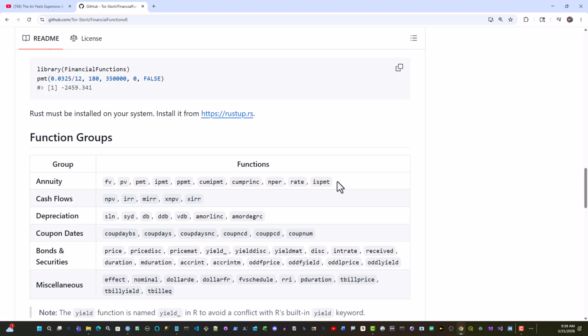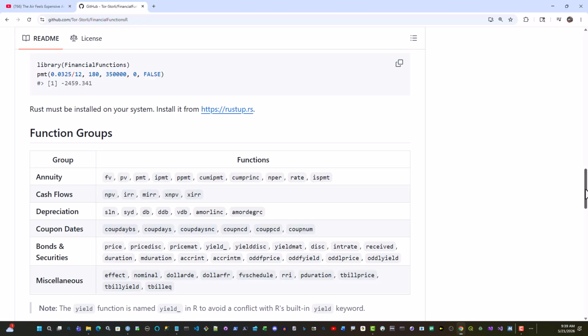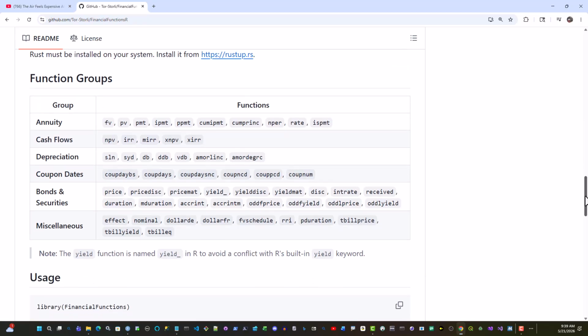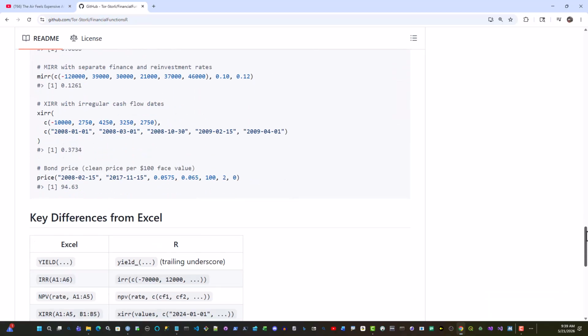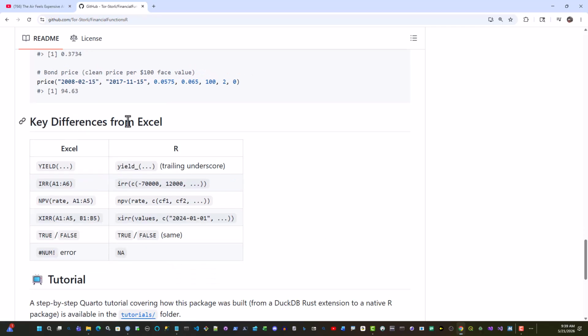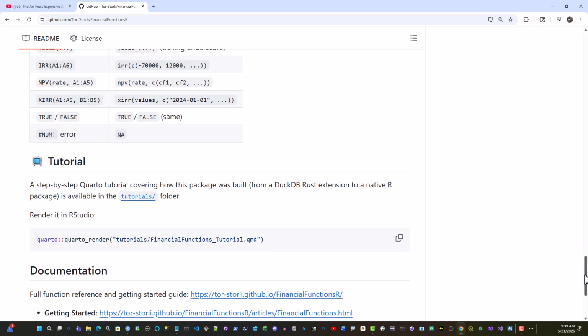Here is a list of all the functions that we created, and you can see they're the same functions that I used in DuckDB. To use them, you use library financial functions, and then you can start using these functions. I also listed a bunch of these functions here, and there are some other documents that explain them too. There's also a short section about the differences between Excel and R. And I also have a tutorial as well as a vignette.